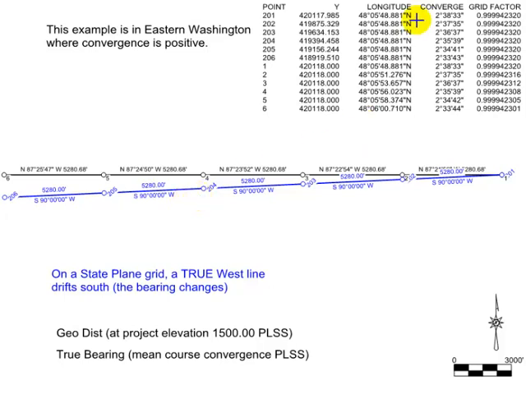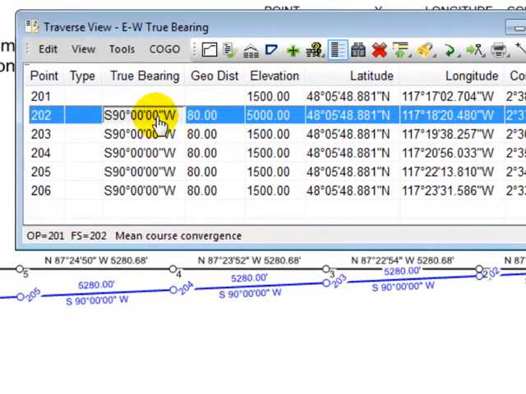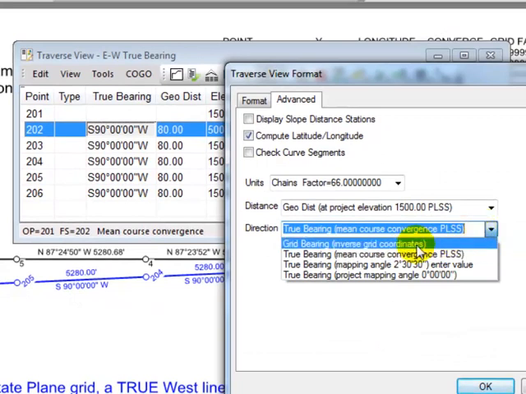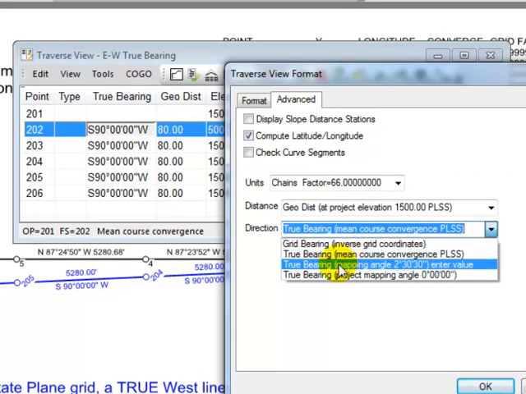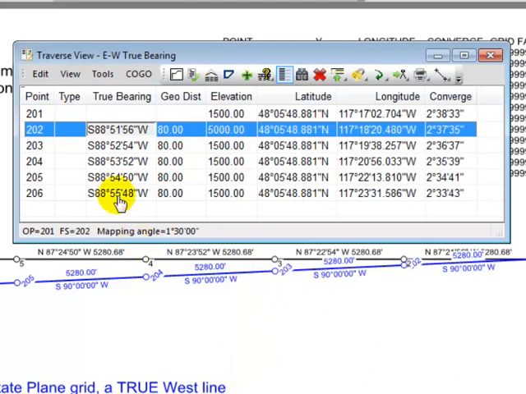I want to drop back into the traverse view just for a moment, and I want to show you that if I highlight a true bearing and then look at the status bar at the bottom, it tells me the true bearing is based on the mean course convergence. If I had chosen a different option and I said I want my direction to be based on a true bearing like 2 degrees 30 minutes, okay, and let's put in 130, okay, so now that's the value that it's based on. I could come back to Traverse PC and display a bearing, and do you see what it says now? This true bearing is based on a mapping angle of 1 degree 30 minutes.